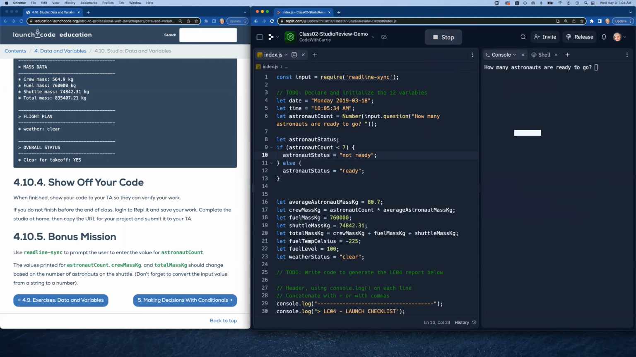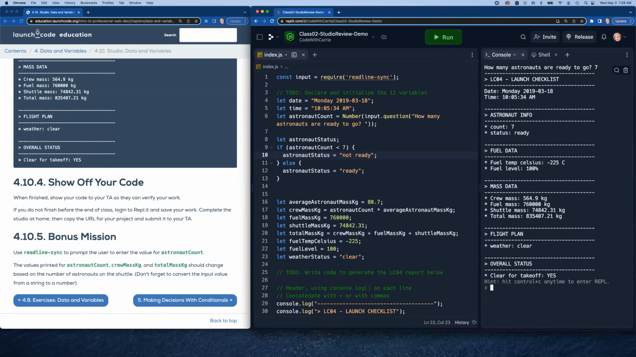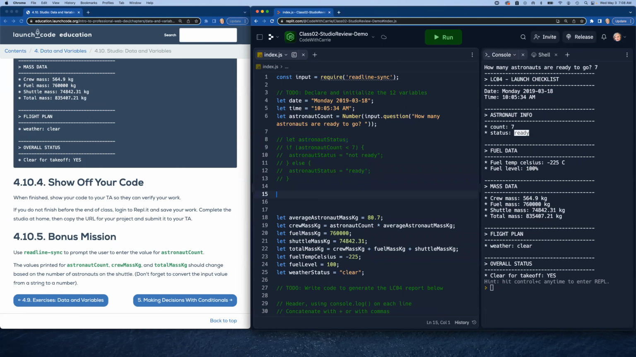But I could run it again and I could say 7. And then we would see that it's ready. So that works. But I would suggest that there is another approach. And this is pretty much the way I would do it. I would say in a situation like this, where NASA is trying to send something into space, you probably want the default value for astronaut status to be not ready until you prove that they are ready. So instead of just declaring it, I'm going to give it a default value and say it's not ready.